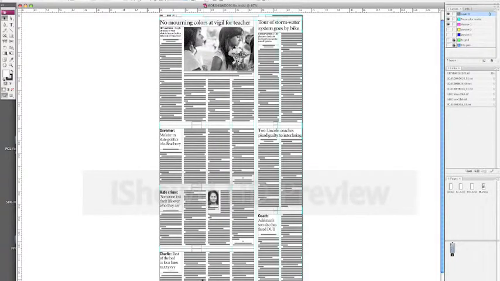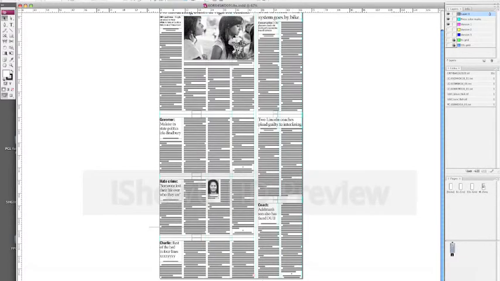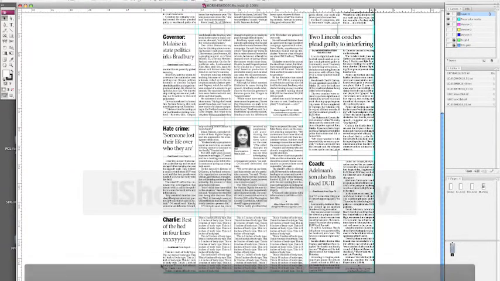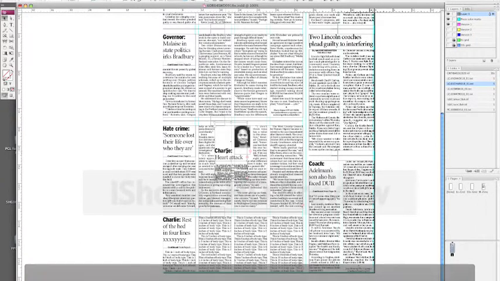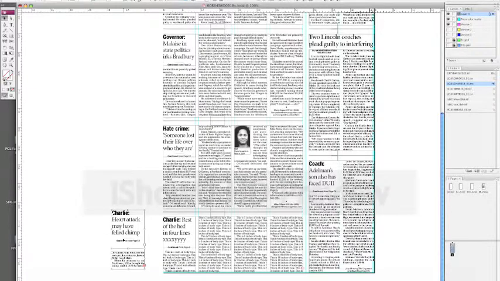Our Charlie jump is at the bottom of the page here. Control Spacebar to zoom in the area. That's zoomed in too much, so I'm going to say Control 1, and that puts it at a 100% view. Control V to paste my jump head onto the page. I'm just going to drag it right beside the place where I want the jump to go.